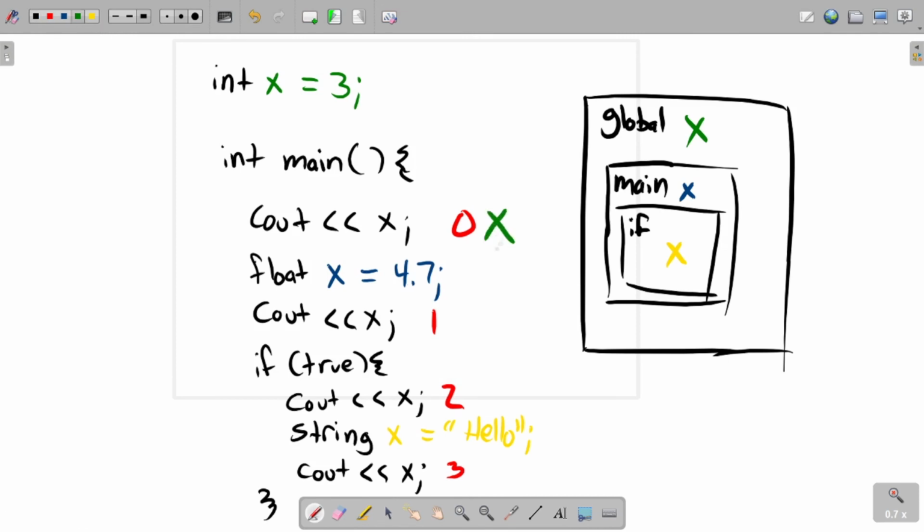This one does the green X, that one up there. The reason it does that one is because if we consider this line, it can't see the int main X yet because it hasn't been declared yet. So it will search and see, is there any X that exists previously before this line? And it will say, okay, there's none in main because there hasn't been one created in main yet.